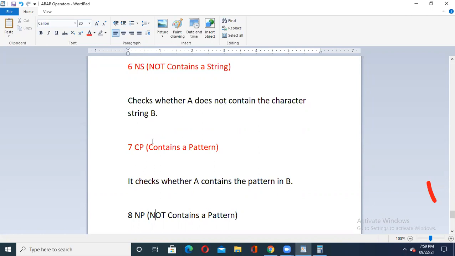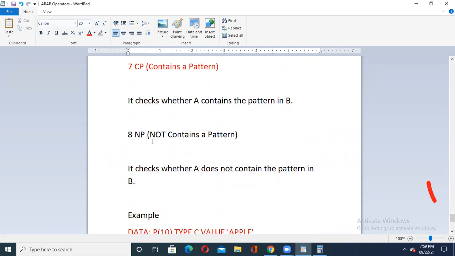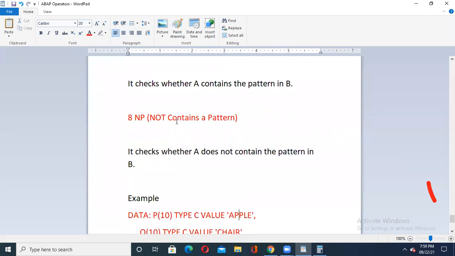Similarly, there is the not contains pattern. Then you can decide whether A does not contain any pattern from B or not, and that can be identified here with the help of this not contains pattern. Which operator are we talking about right now? Here we are talking about the character string operator, which is exclusively available in ABAP. In other languages we find it in a different way. So please remember this particular point as a part of our discussion today.